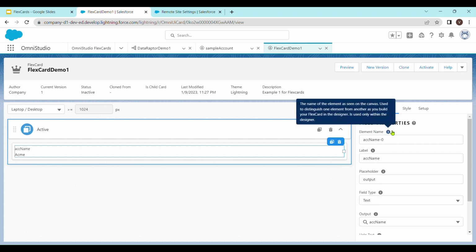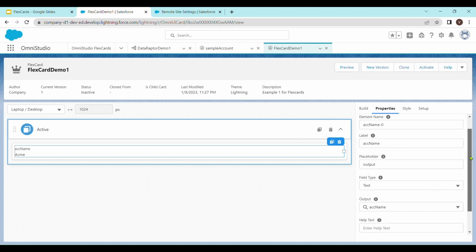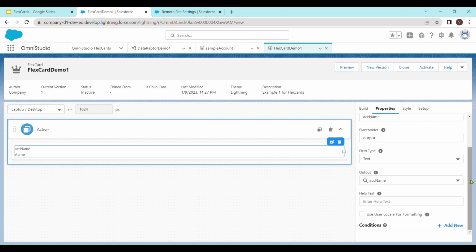And all the field properties, as soon as you drag and drop it, it will take you to the properties related to this particular component. And here are the properties related to this particular field. Now, as you can see, it has already configured the output for us in this particular component. And this is due to the fact that we have configured the data source and fetched records.